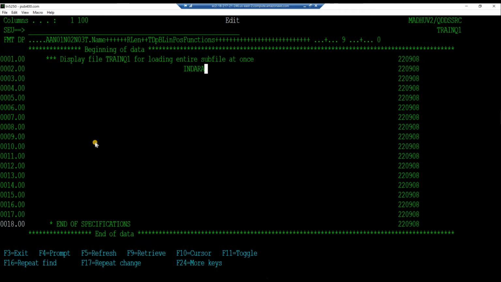In the next line, under column functions, enable the F3 key. CA03 within brackets 03 text F3 equals exit. In the next line, under column functions, enable the F12 key. CA12 within bracket number 12 text F12 equals exit. In the next line, under column functions, key in the field reference file name train set. REF within bracket train set.